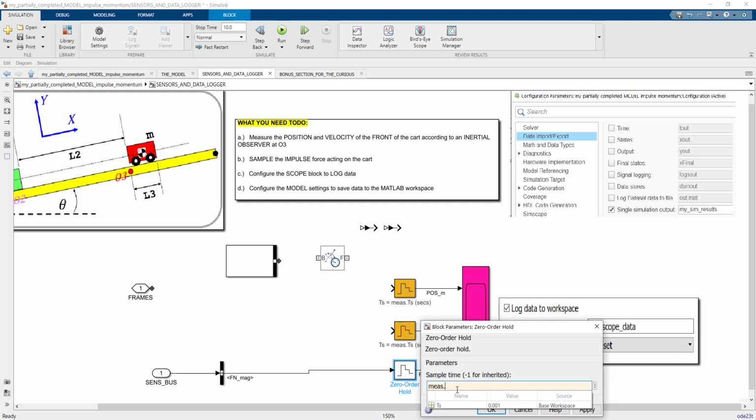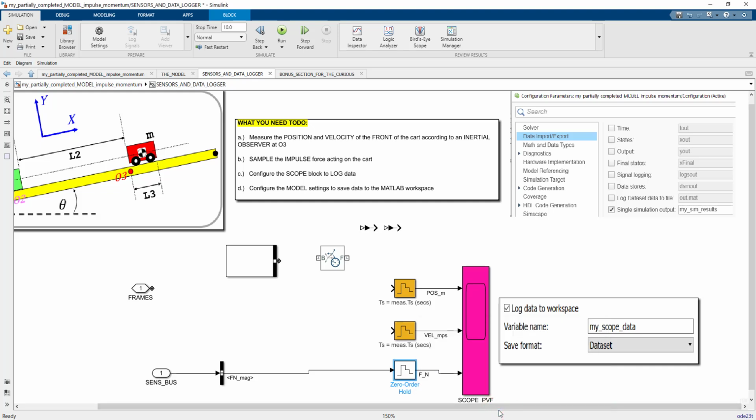You'll see that there are some nice heuristics in this editing environment. As soon as you type in meas dot, it says, do you want to complete this with Ts? You can say yes, please. You can click apply, and then OK. Awesome. So we've just completed part B, sample the impulse force acting on the cart.